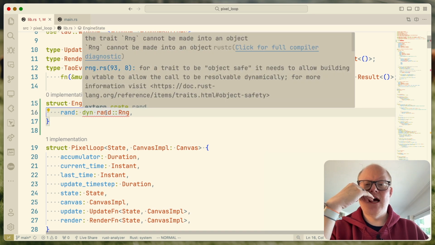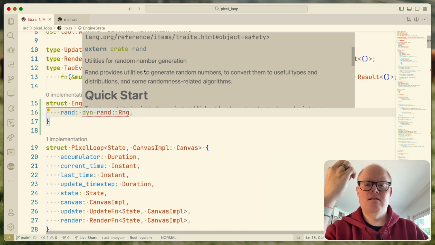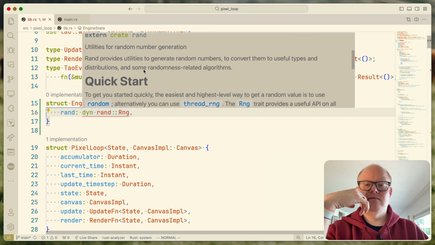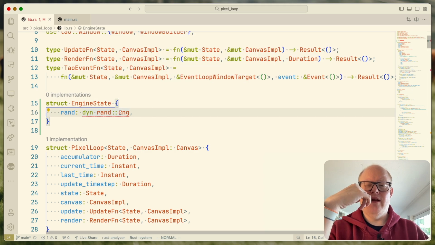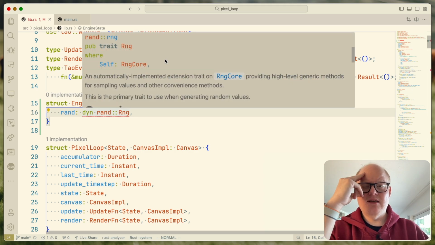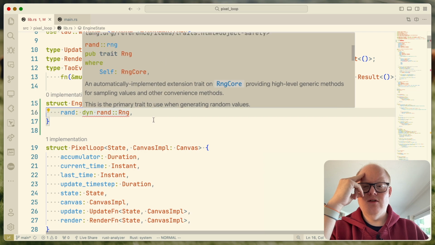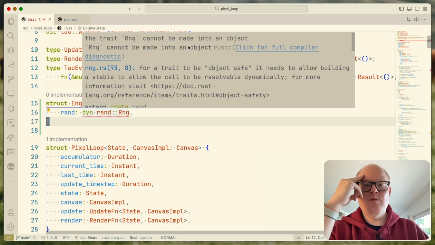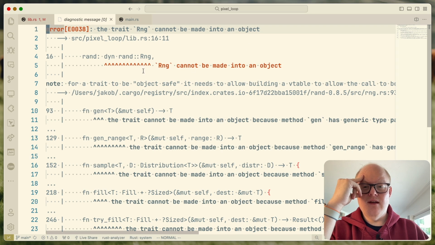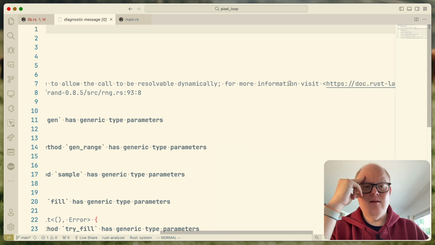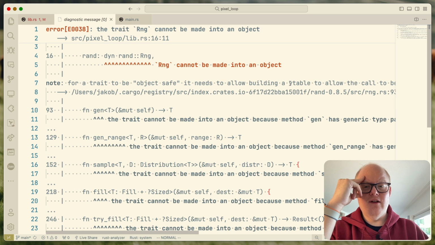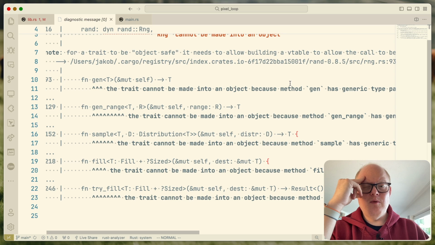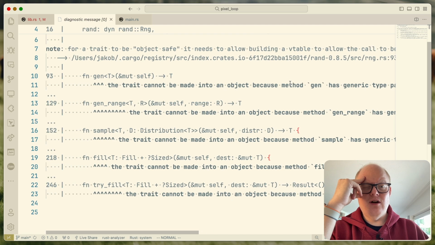Wait, what? An automatically implemented extension providing and so on and so on. No, I want to see the error. Cannot be made into an object. Yeah, it needs to be building a V-table to allow the call to be resolved dynamically, for more information and so on. So cannot be made into an object because method gen has generic type parameters.